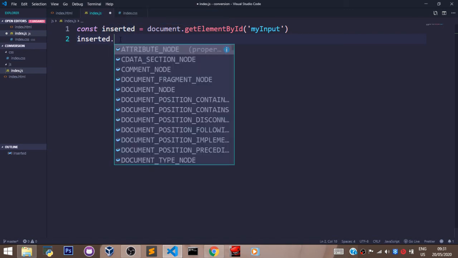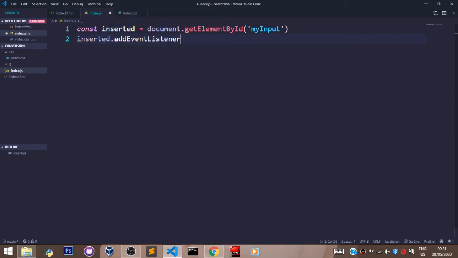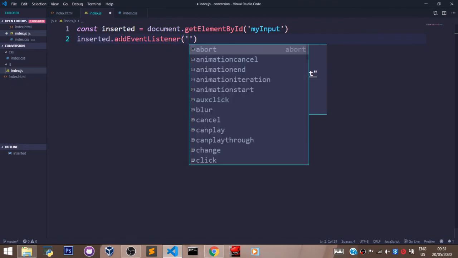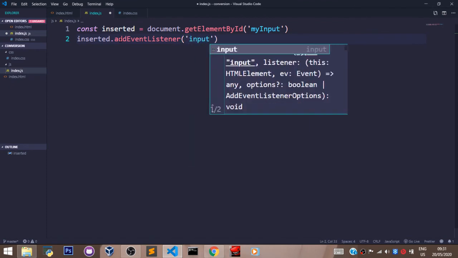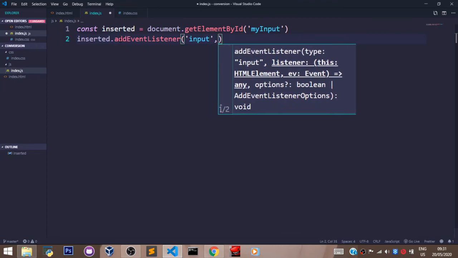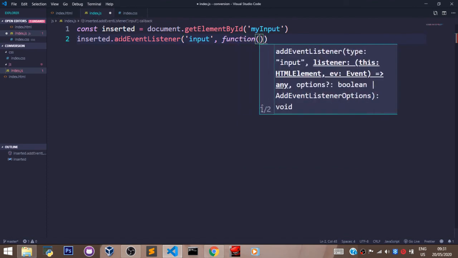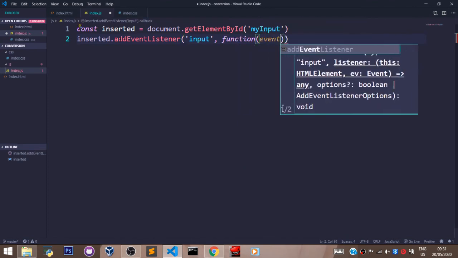So inserted.addEventListener, and event listeners take two arguments. The first is going to be the type of event, which is input, when a user inputs anything in the field. So in our case, a number. So we're going to pass in a function, a callback function. This function is going to be triggered when the user starts inputting anything in the field.